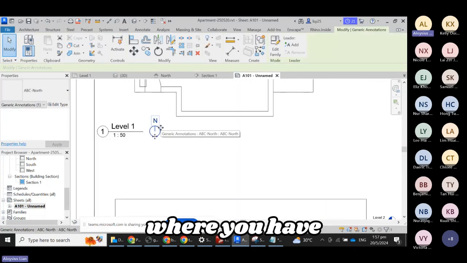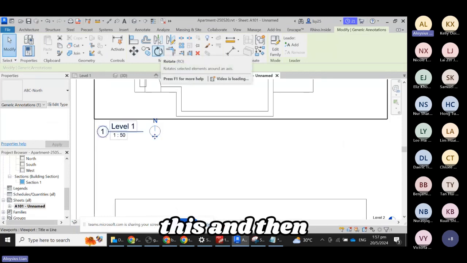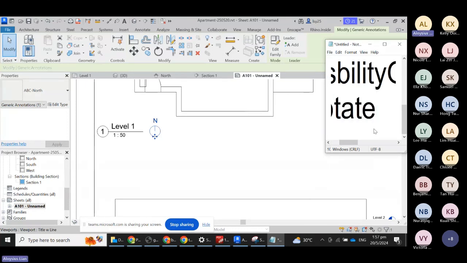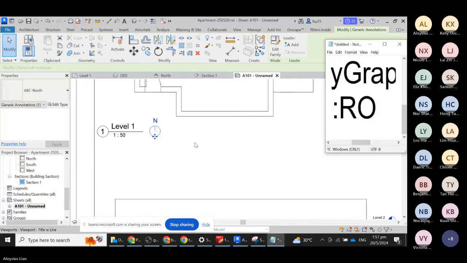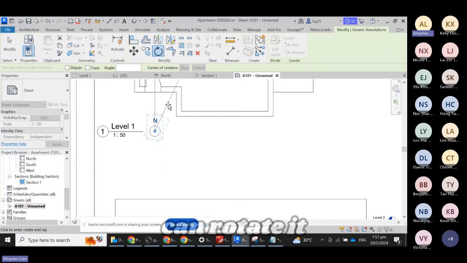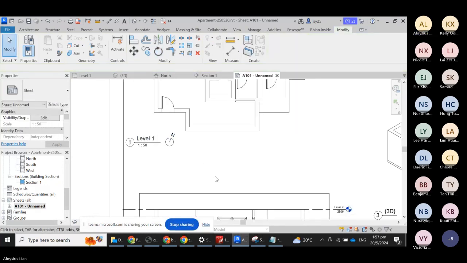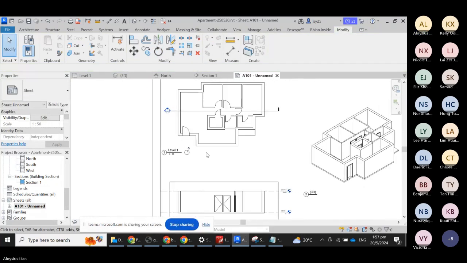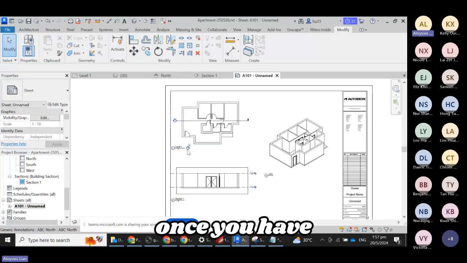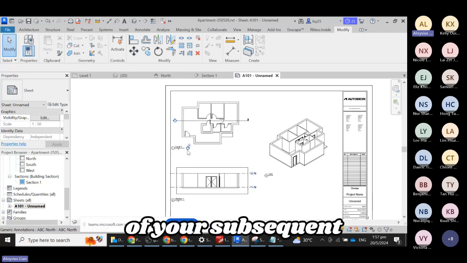Okay, depending on where you have uploaded this, you can select this and then rotate it. Another shortcut is rotate, and it's called RO. So select the north arrow, type RO, and then you can rotate it accordingly. Something like this. Okay. The good thing about the family is that once you have done it, you can change it as you go along, and you'll always update in all of your subsequent files.